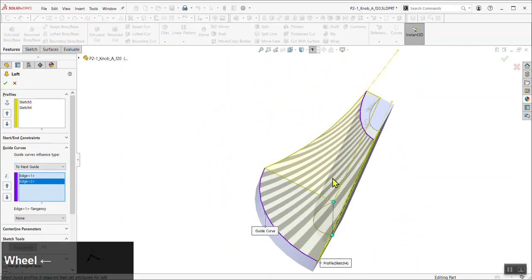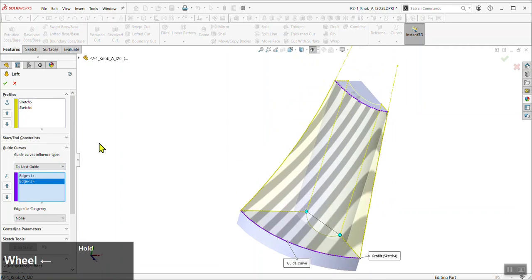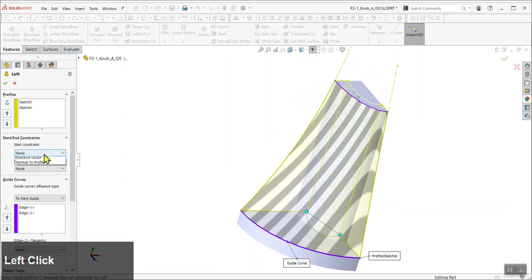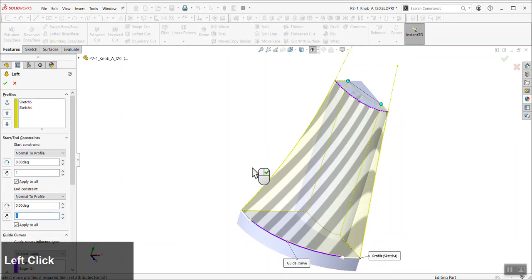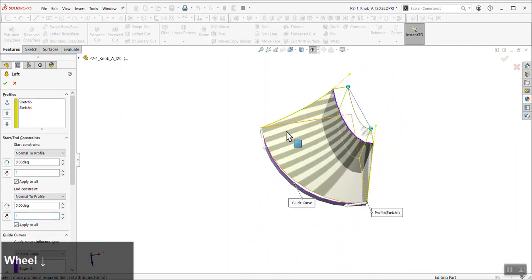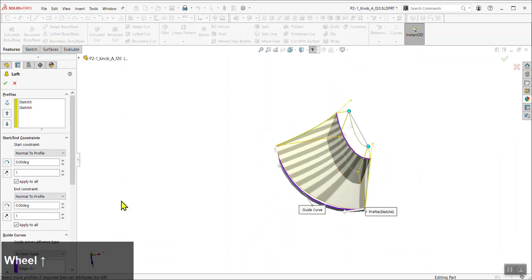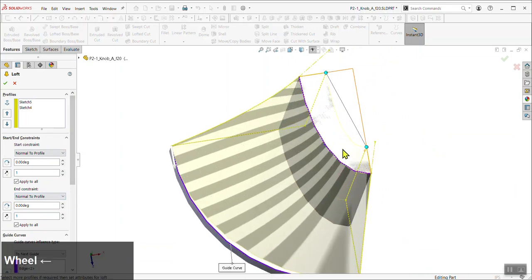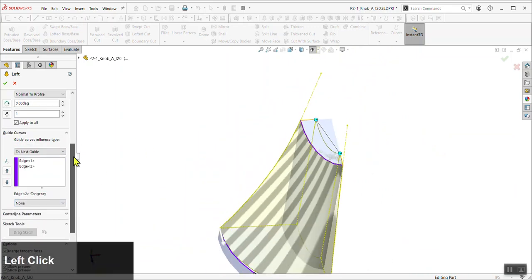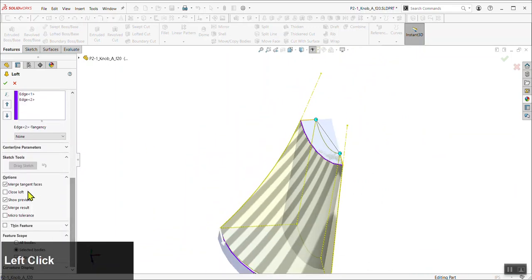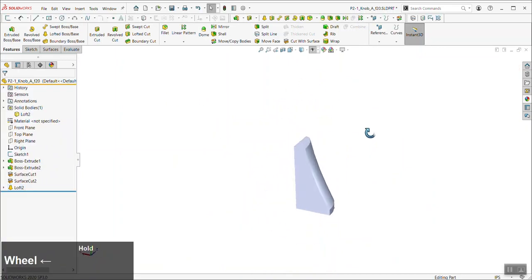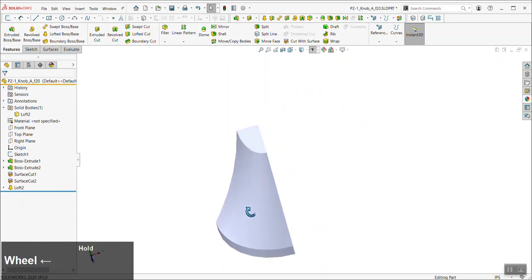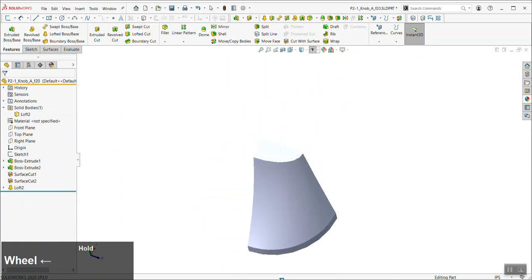Now, to avoid that seam like we had before, under start and end constraints, we want to set the loft to be normal to profile. So this sets a start and end tangency so that when this is mirrored, that seam should be gone. So this is what's key in creating this. You want to make sure also that merge result is checked, and you can go ahead and click that green box. And now you have a knob that when mirrored should not have a seam.